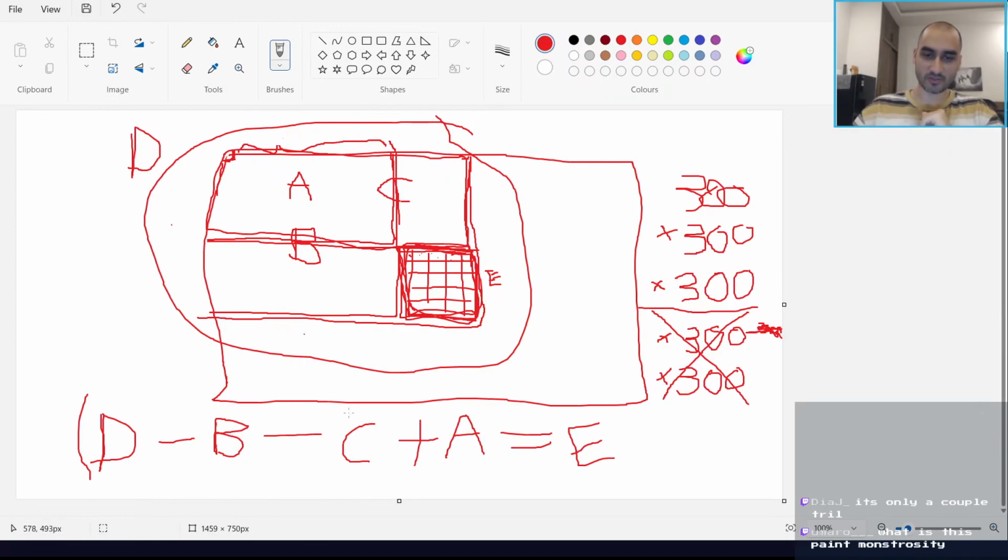What is this Paint monstrosity? I've probably whipped out Paint maybe twice before. Yeah, not often, but sometimes I need to whip out Paint just to understand what I'm doing here.